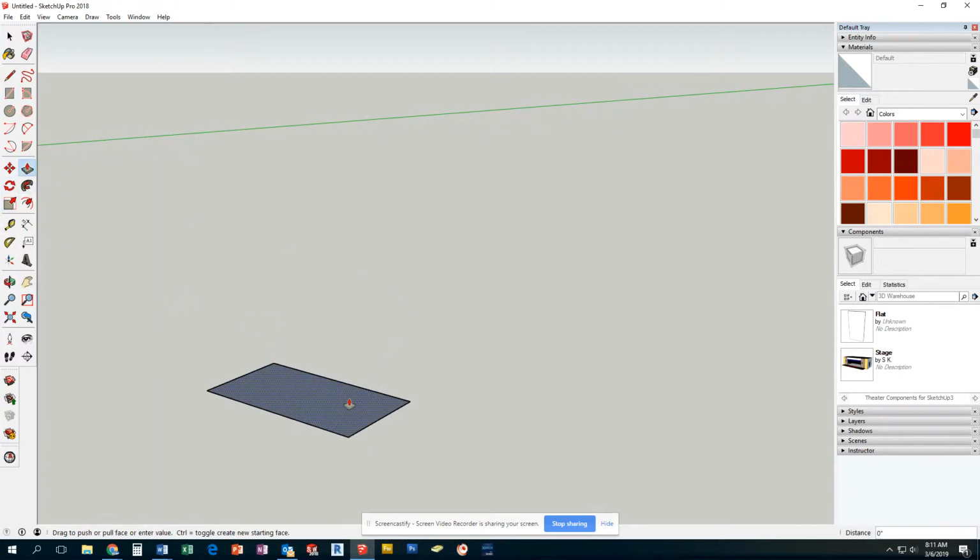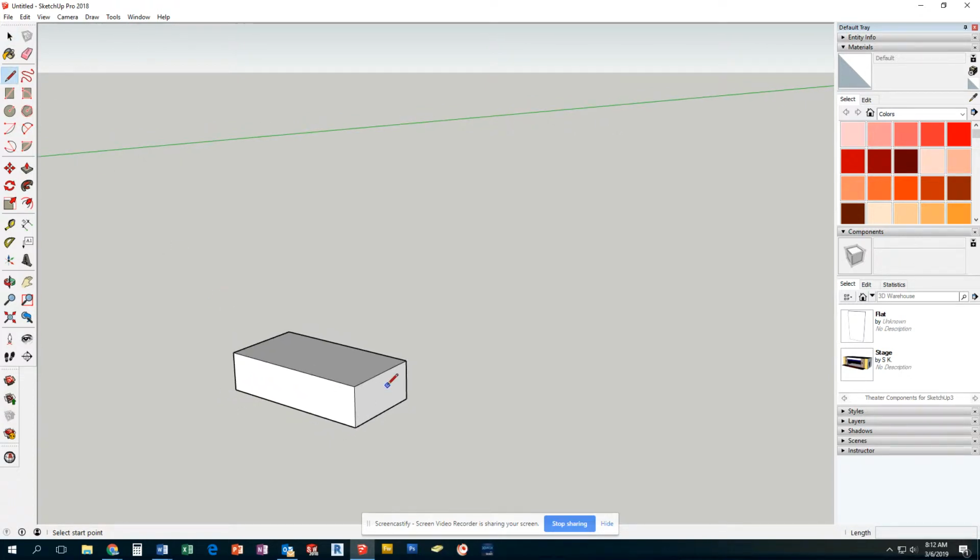I'm then going to pull this up 3/4 of an inch tall. This is the size of one of the individual pieces. I'm going to now use my line tool to create the cut corner look.